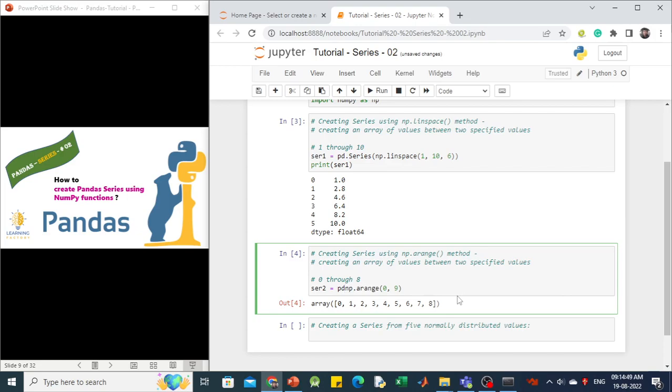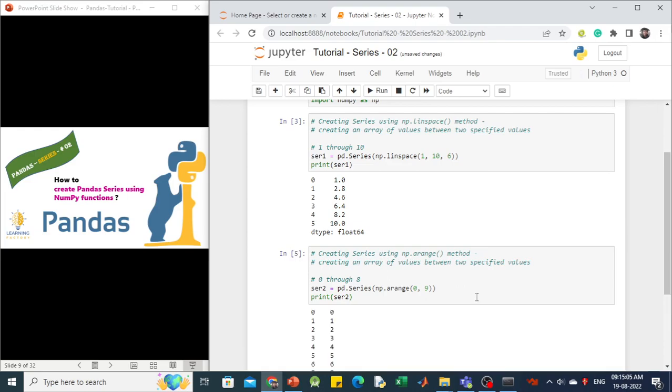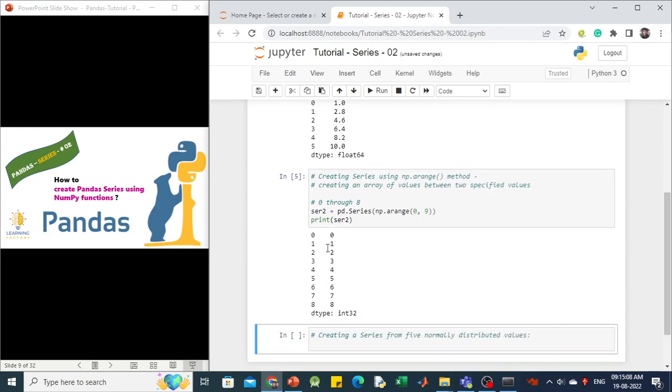So pd.Series, and then we'll be providing this numpy function so that we can create this series, and then we are going to print this series 2, and let's see the output. See here, we now have the series of the values between 0 to 9. 9 is not included, right? So this is how we can create the series using the numpy arange function.